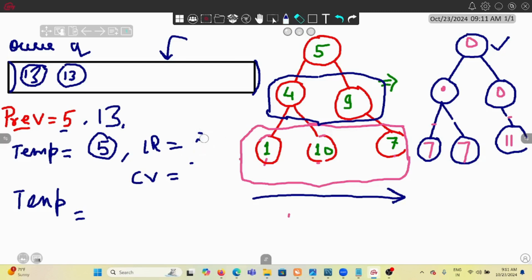Basically its reference would be 4, but we will go for it. So what is the left right value? Left right value would be 11. So this would be 11, and current value is CB plus equal to LR. Current value equals current value plus LR. So currently it would be 11 only. Right now our temp is basically this 13 node.